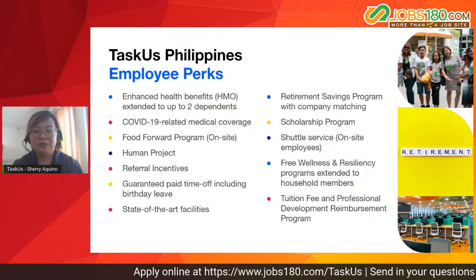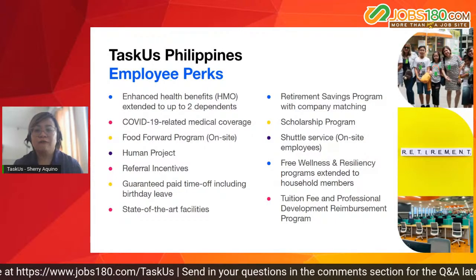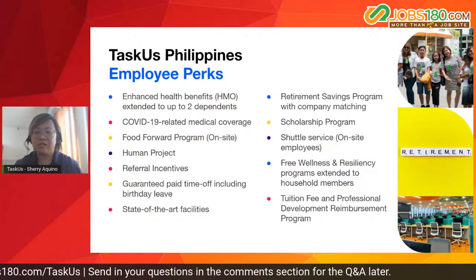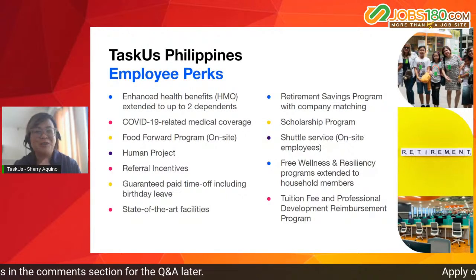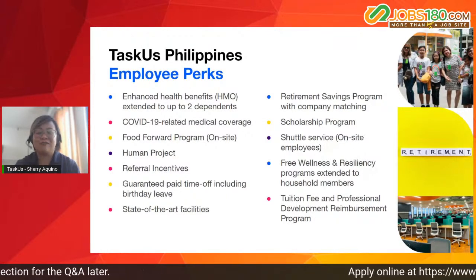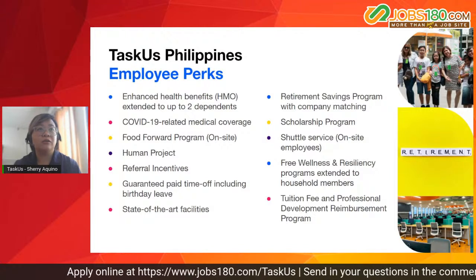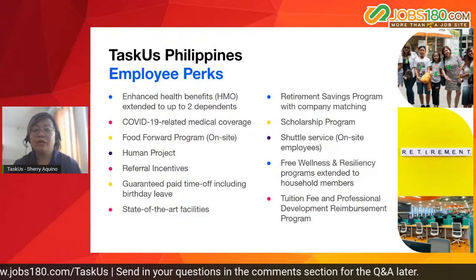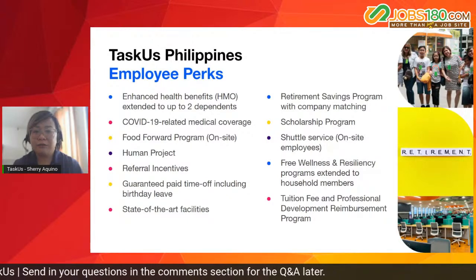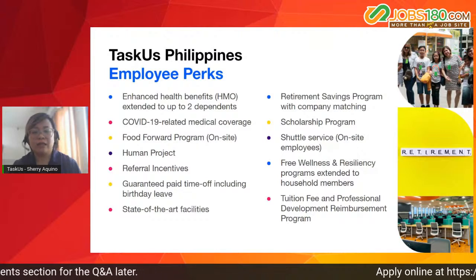So the first one is the enhanced health benefits extended up to two dependents. So this one is for your health card, right? Especially now it's pandemic, it's something that you will want to have, not to use but to have, just in case of emergency. And you can enroll up to two company paid dependents. It's free, it's covered by the company. We also have the COVID-19 medical coverage wherein you get additional 14 calendar paid leave. Whether you are asymptomatic or symptomatic, you'll definitely get that.